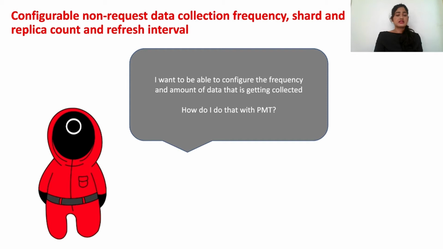Another enhancement which we will see today is having configurable non-request data collection frequency, shard and replica count, and the refresh interval. First, coming to the non-request data collection frequency. PMT mainly collects two types of data, request data and non-request data. Request data is what PMT collects on a request basis. That is, if there is any request going through the CF server, then PMT will capture it. The other type, the non-request data, is something that PMT collects every 5 seconds by default. This data consists mainly of system CPU usage, memory, network input-output, disk input-output, JVM related data, and so on.